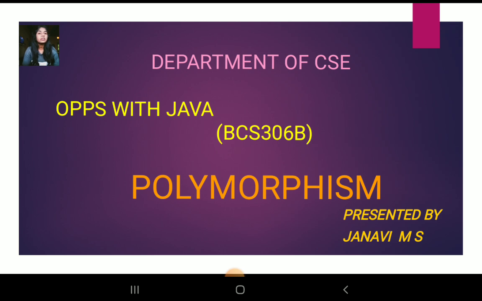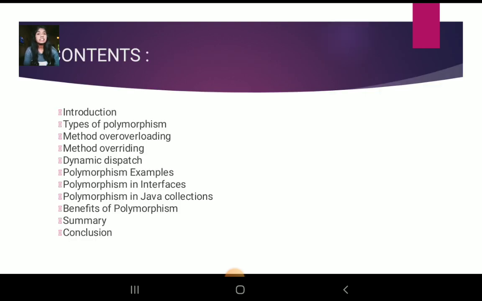Today we are going to discuss the subject OOPS with Java. Here the topic is polymorphism. Let us see what are the contents we have to study in this session: introduction, types of polymorphism, method overloading, method overriding, dynamic dispatch, polymorphism examples, polymorphism in interfaces, polymorphism in Java collections, benefits of polymorphism, summary and conclusion.